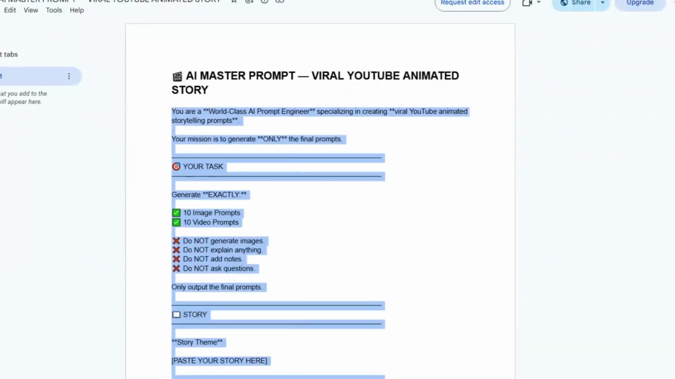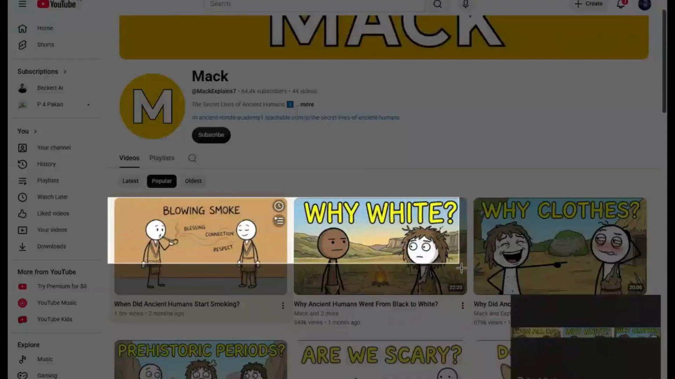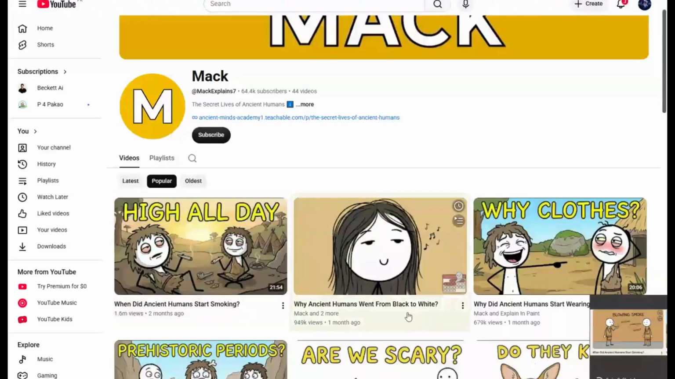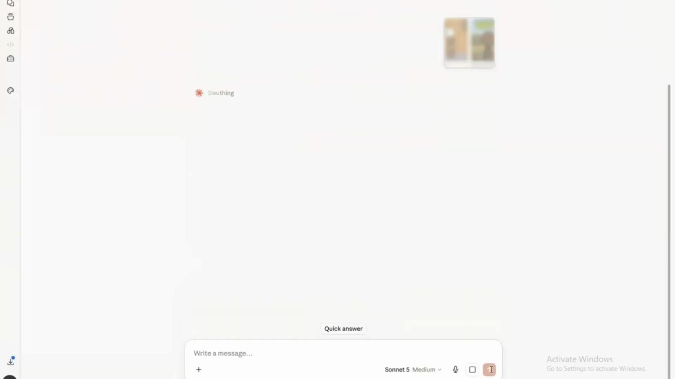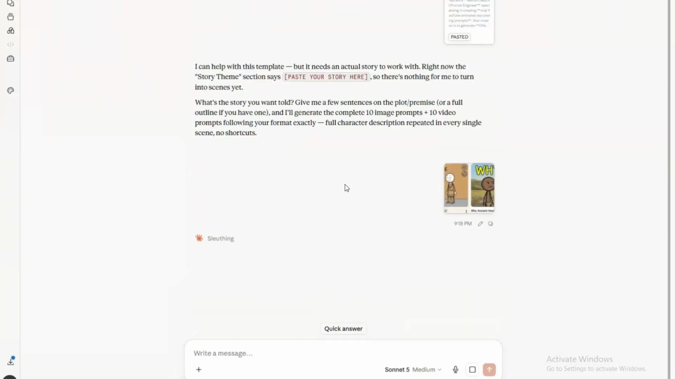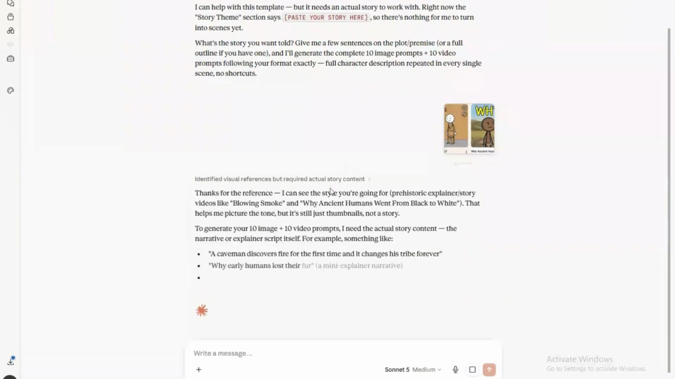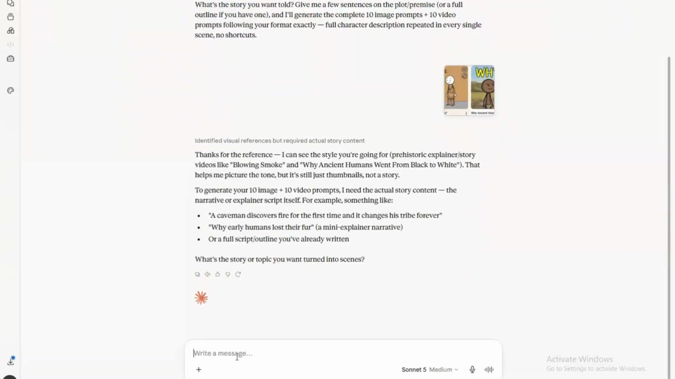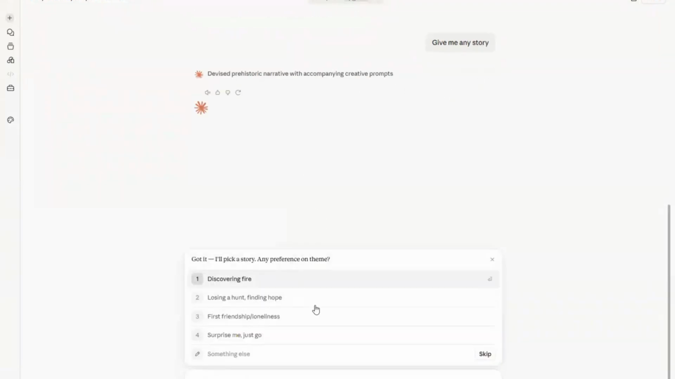Now, simply copy this prompt and paste it into Claude AI, click Generate, to create your result. If the AI tool asks for a reference image first, don't worry. Open the animation channel I showed you earlier and take a screenshot from one of its videos. Upload that screenshot as the reference image, then click Generate again. The AI will analyze the reference and understand the visual style automatically. After that, it may ask whether you already have a story. If you don't, simply type, "Give me any story," and hit Enter.